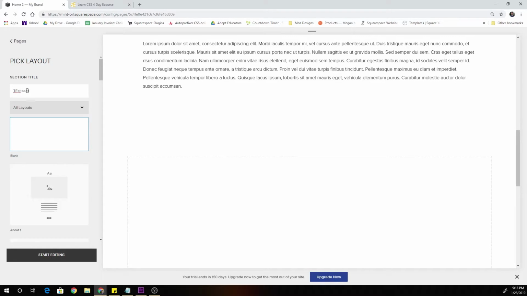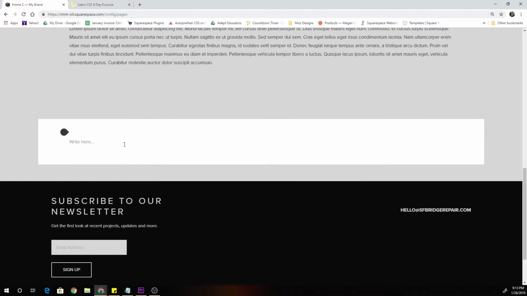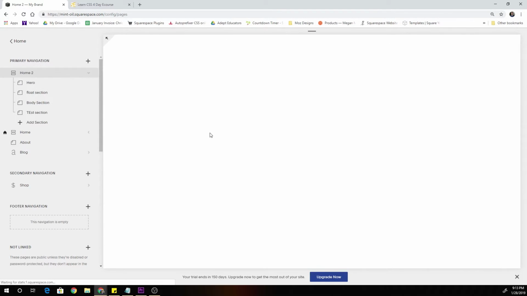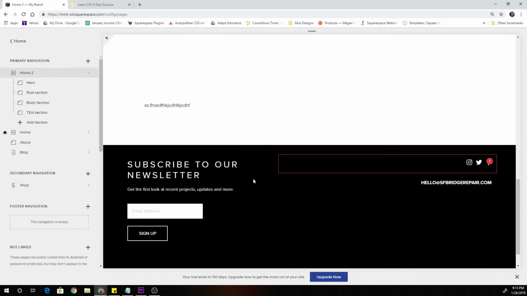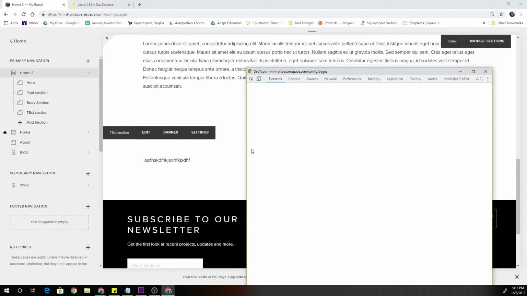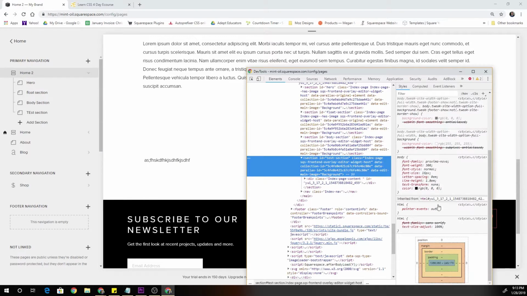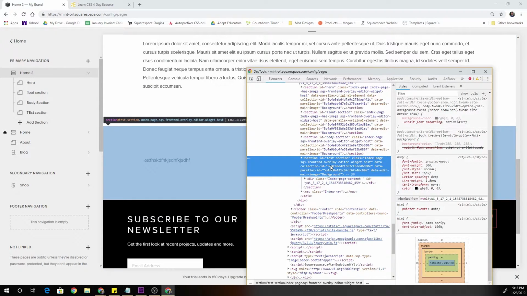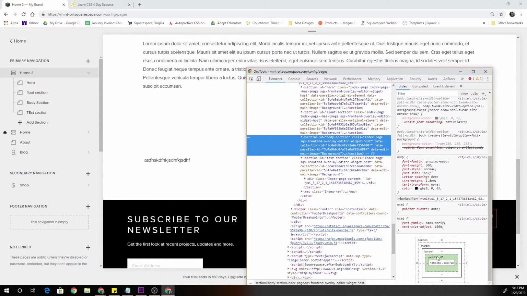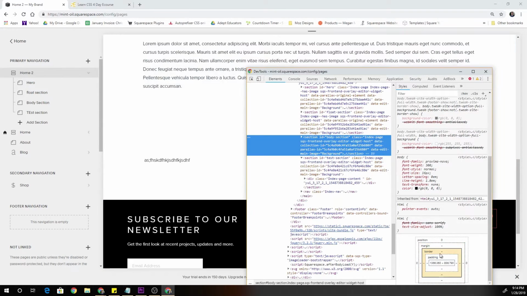So I'll just call this whatever. Put a little content in here and save it. And you'll be able to see when I jump in the code with my inspect element that there's no padding being added to this section, but because this one is immediately following our float section, it gets a padding top of 80. No padding, padding top of 80.